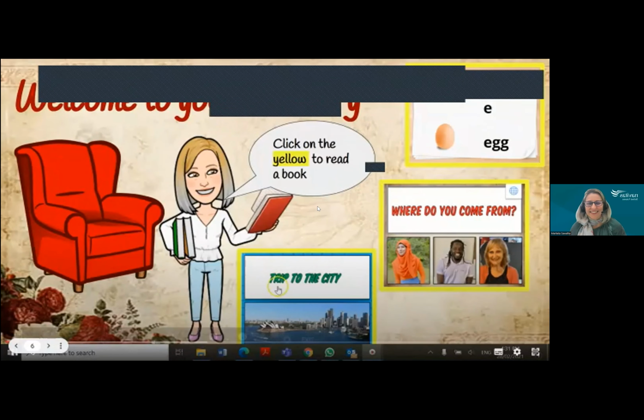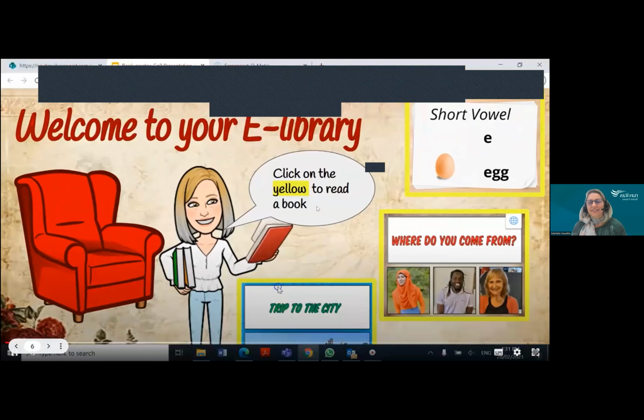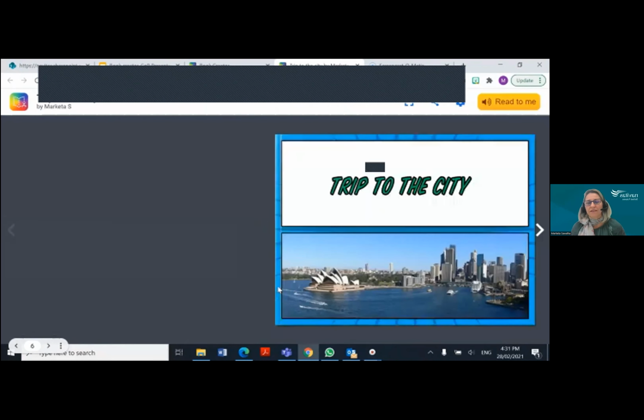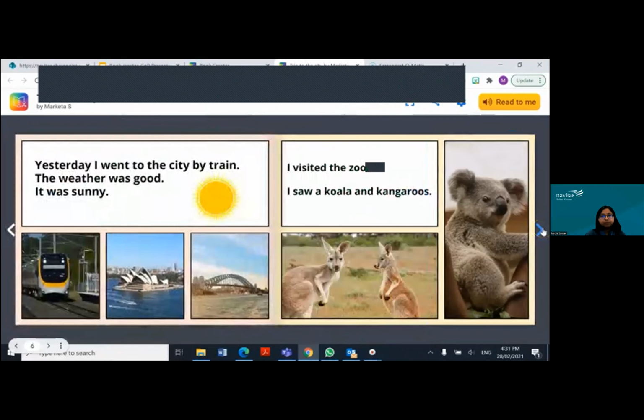Right now, I'm sharing a Google slide where my ebooks are linked and organized on one page. I've just opened an ebook, and it is a simple recount of a trip to the city. So at first, students can listen to the story using the function read to me.